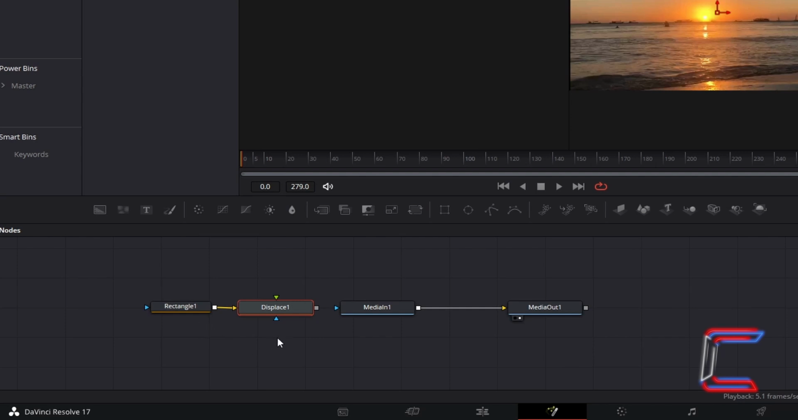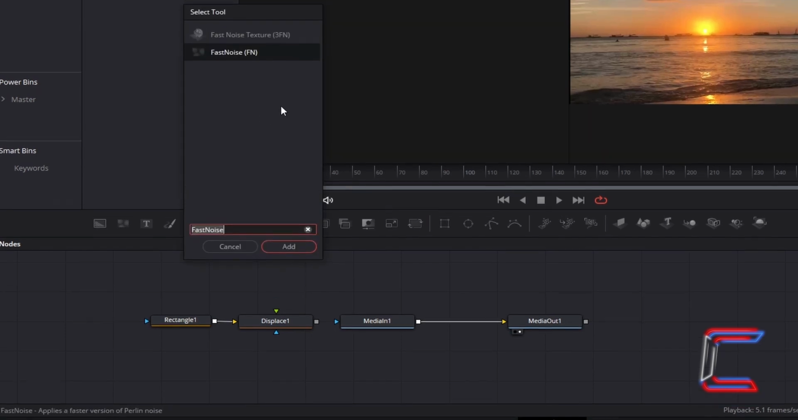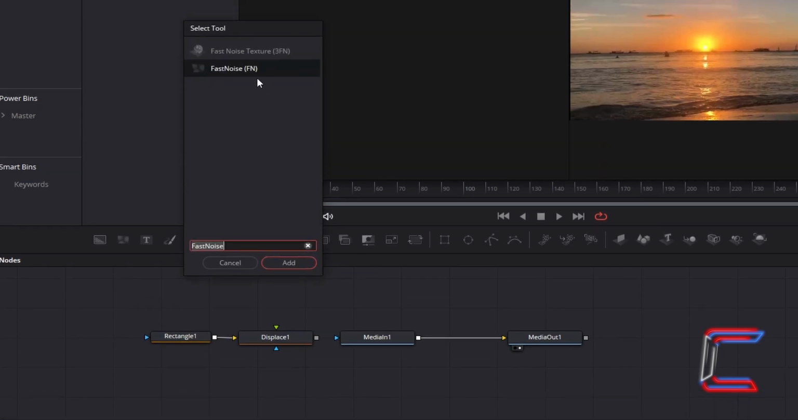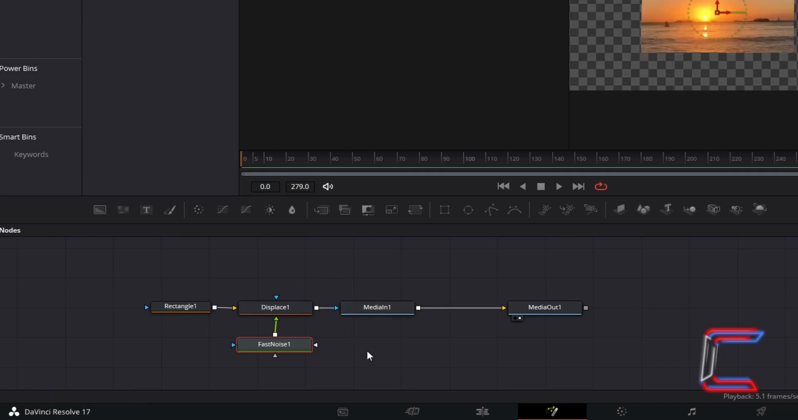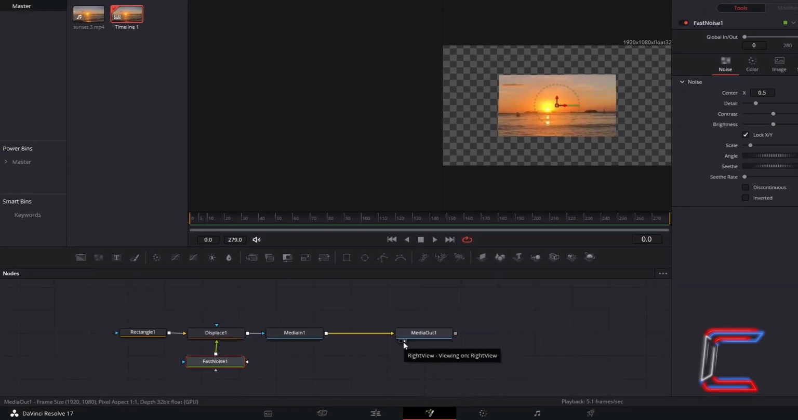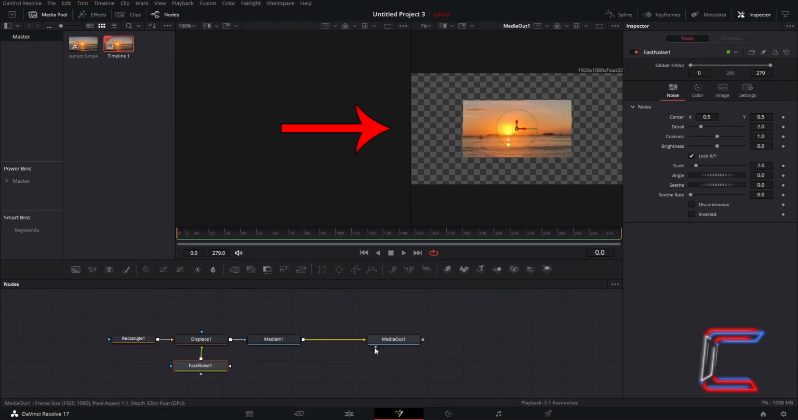Deselect Displace 1, hold in Shift and press space, and go to add the Fast Noise tool. Connect this particular tool to the green arrow alongside Displace 1. Now connect Displace 1 to the blue arrow alongside Media in 1. Ensure that you have either left or right view options selected underneath Media Out 1 so that you are able to see a preview of your media file above your Fusion timeline.